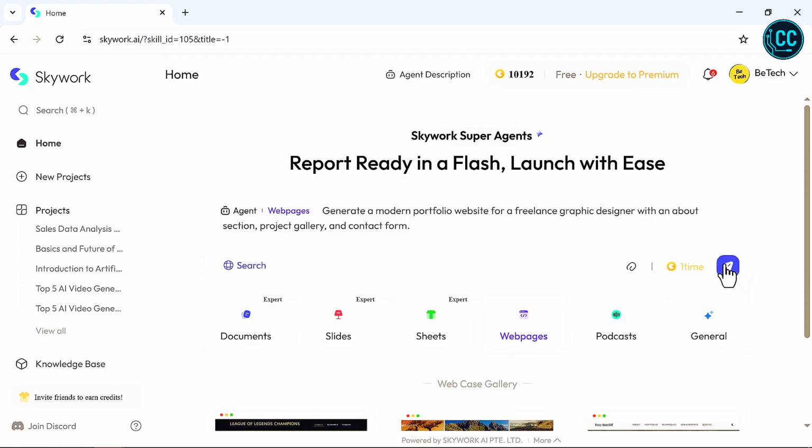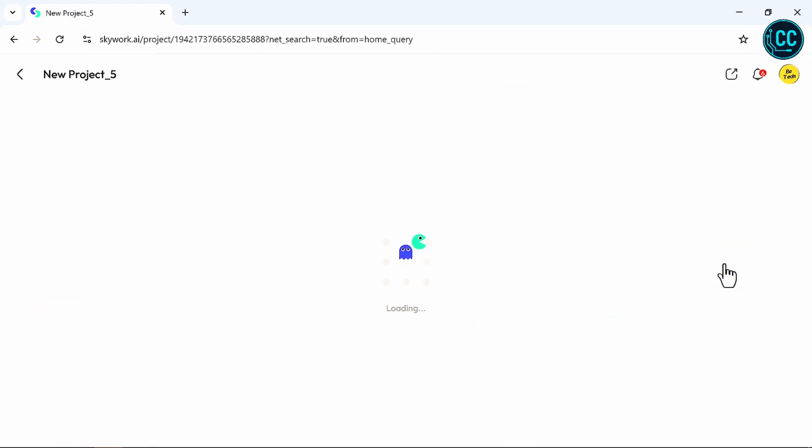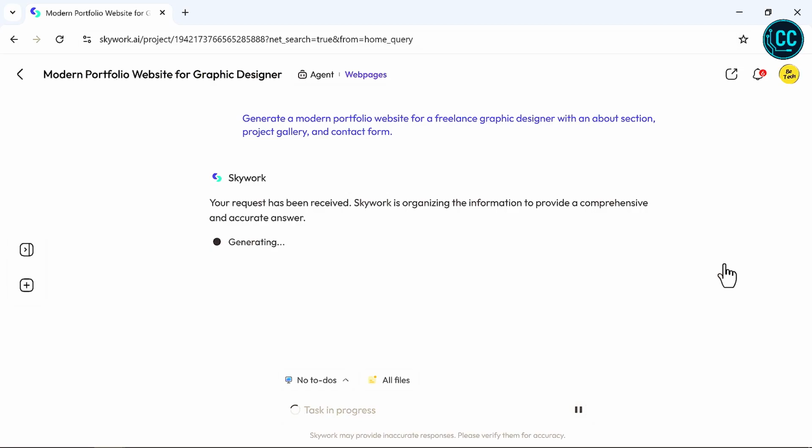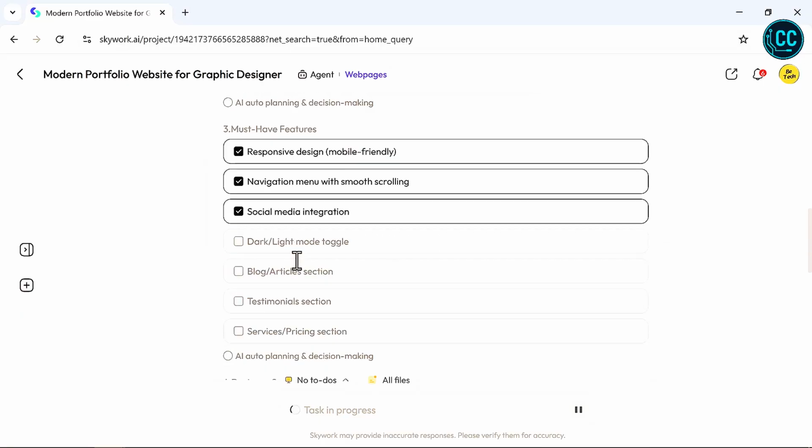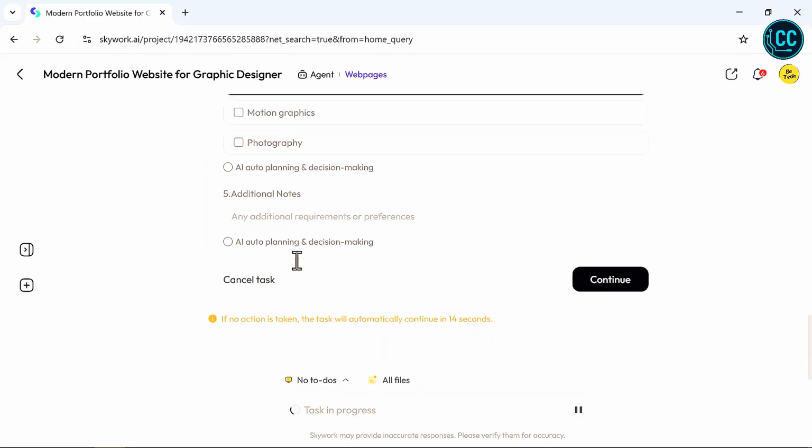Now let's explore one of the most powerful tools in Skywork, the web page generator. A web page generator, a fast and effortless way to build stunning responsive websites. All it takes is a simple prompt and Skywork instantly turns your idea into a fully functional web page. No design or coding skills needed.